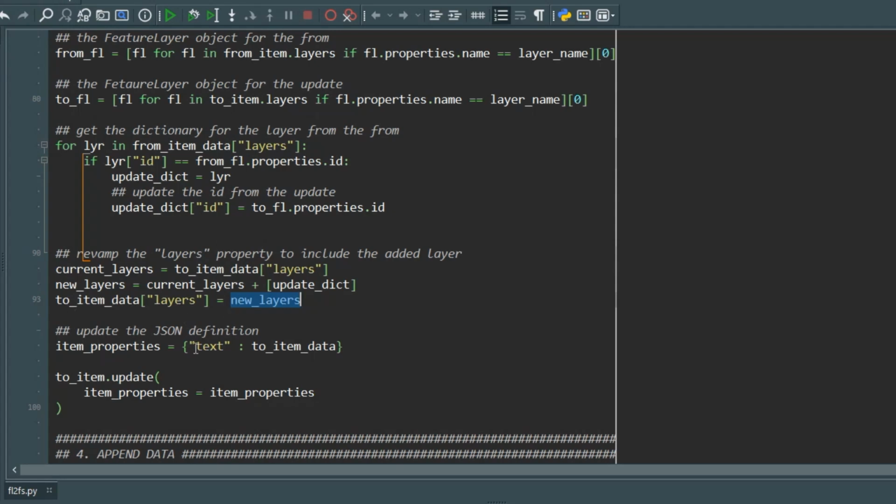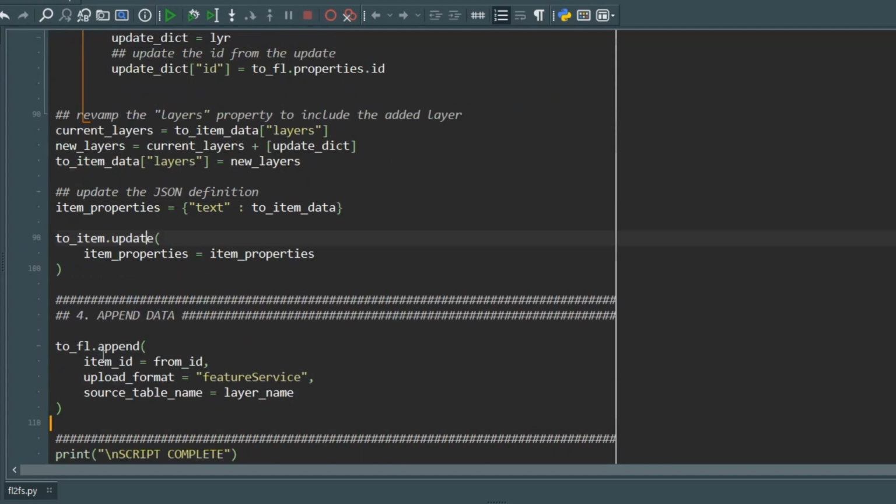And we do that by creating a dictionary with a key of text and a value of the updated item data. We then use the item object update method and supply that new update dictionary as the item properties parameter. Now that we have our definitions in place, all we need to do is append the data.